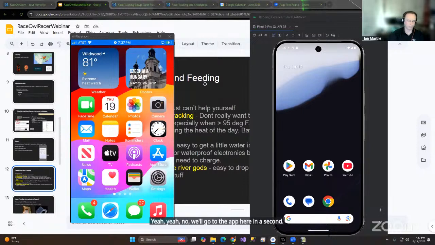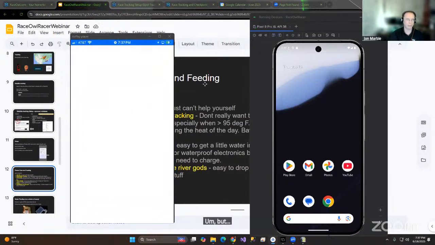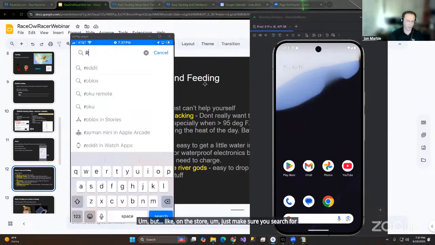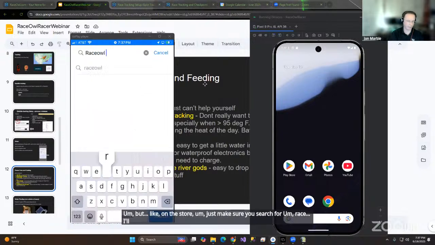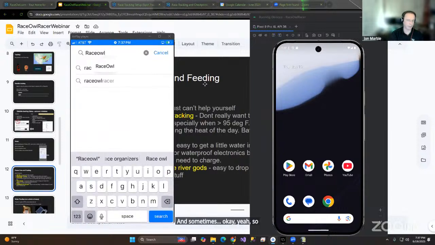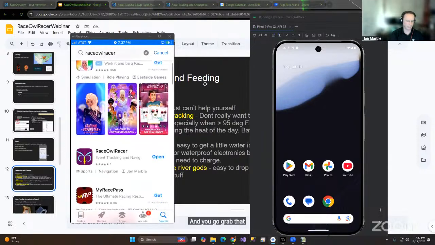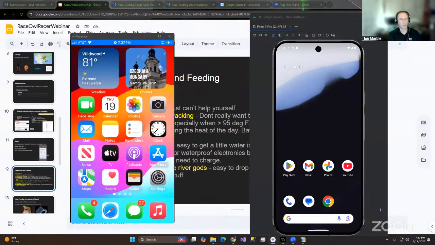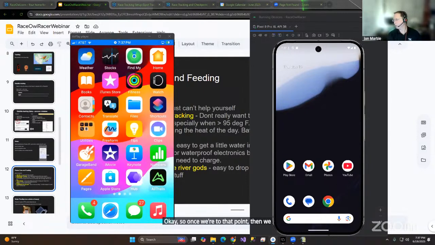But on the store, just make sure you search for RaceOwl Racer. On iOS, for whatever reason, it's one word. On Android, it's two. And you go grab that guy. Again, the purple app. Okay. So once we're to that point, then we're going to, let me pull up the emulation of this thing.